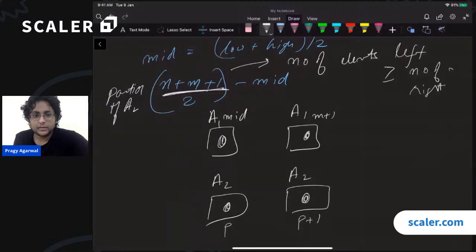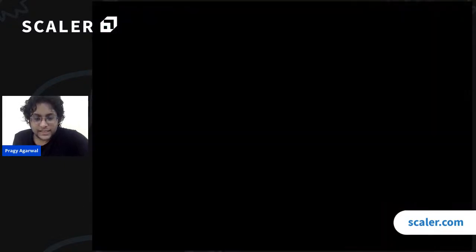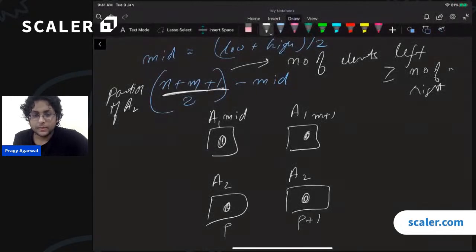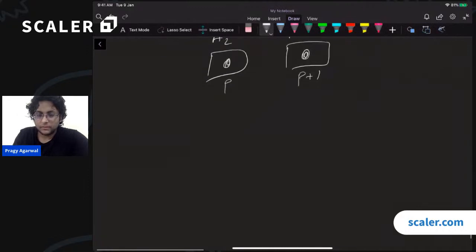Just give me a second. My screen just went off. Interesting. Can you guys still see my screen? Guys, can you quickly tell me if you can still see my screen? I hope that you can.